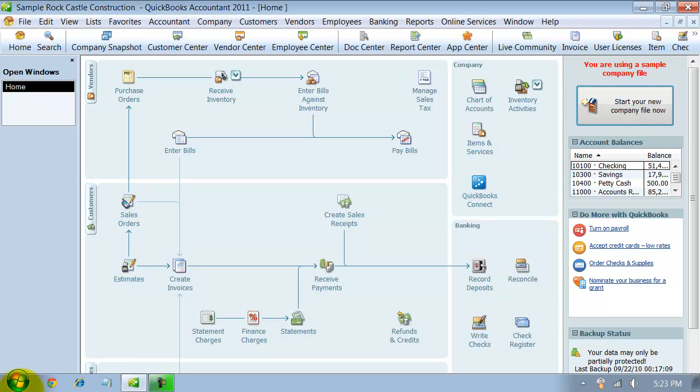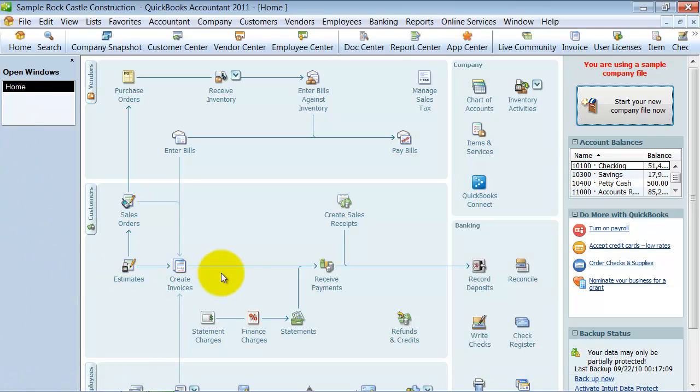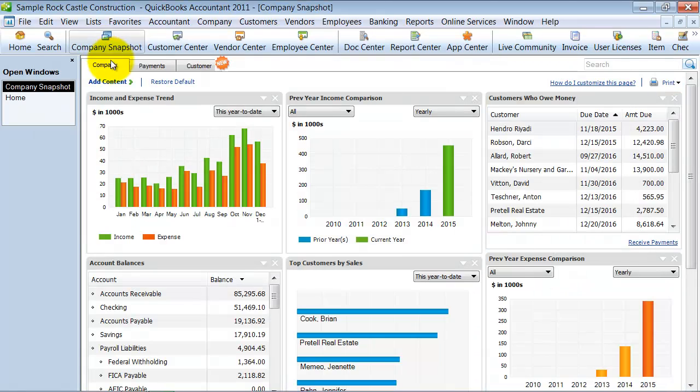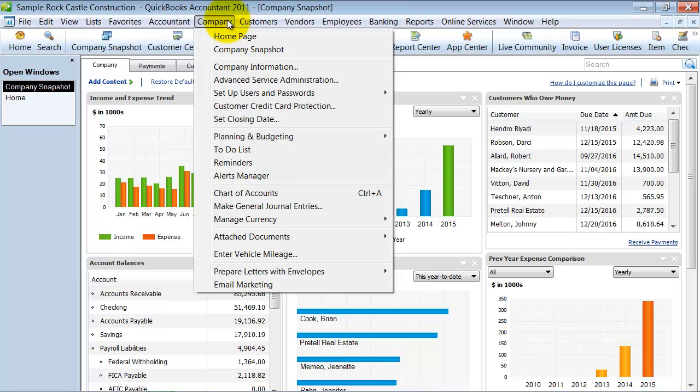So in QuickBooks a couple years ago, they introduced the Company Snapshot, and we're going to take a quick little tour through there right now during this video. If you notice, the Company Snapshot is up here on your icon bar, comes standard, and then if you need to, you can come in under Company and you see Company Snapshot there. So in case it's been taken off of your icon bar, it's up there as well.